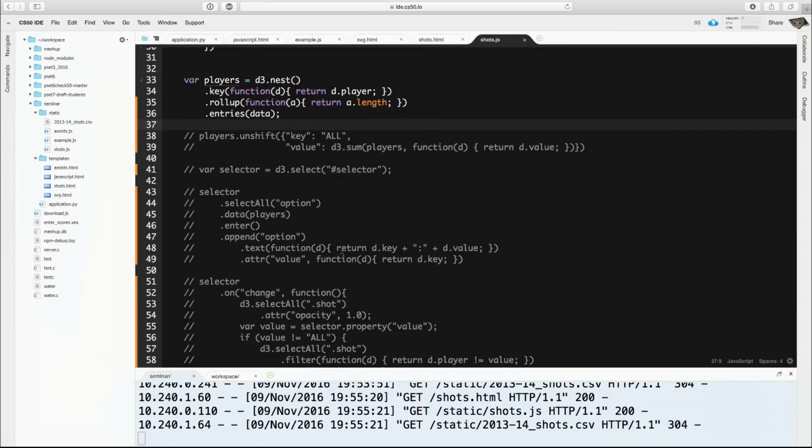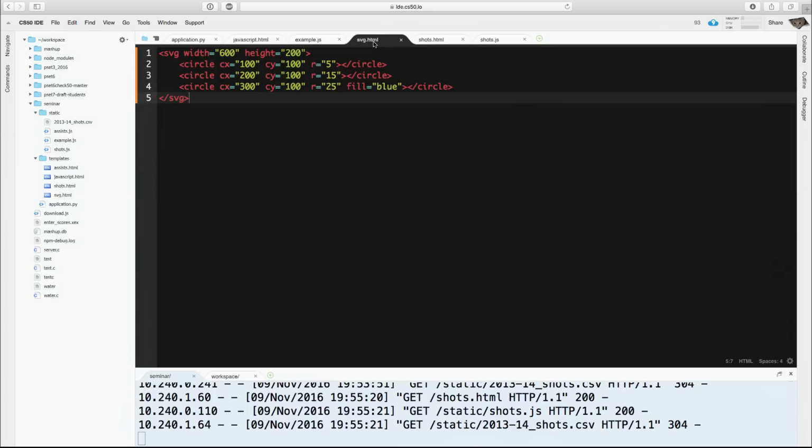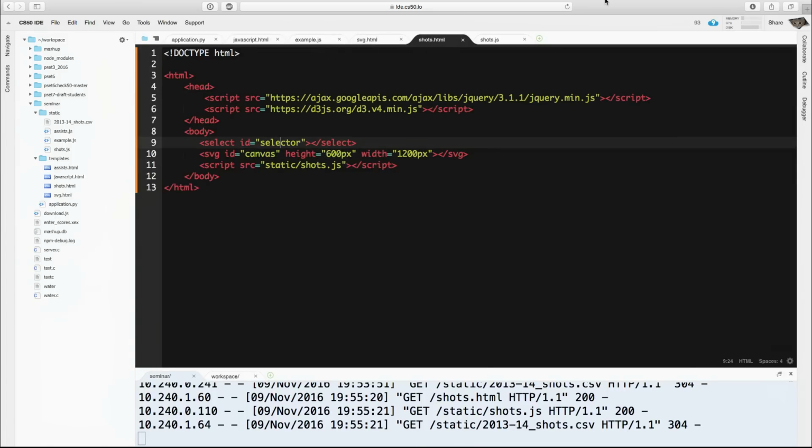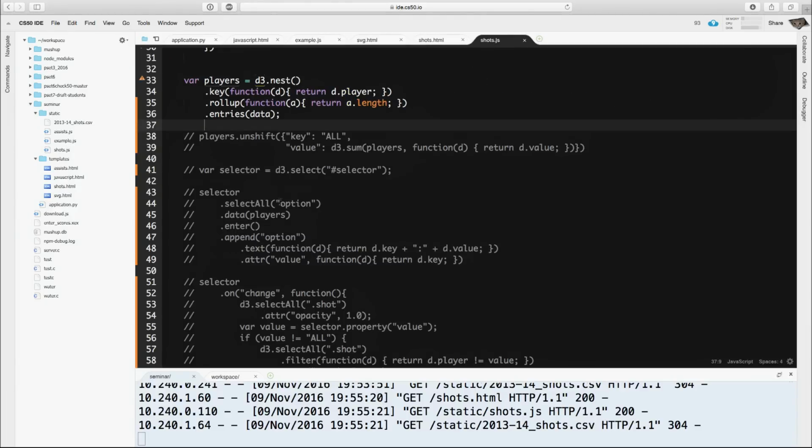So let's use this a little bit. We haven't actually added it to our visualization. We've done some computations here, but let's actually add it to our visualization and do something with it. So back in shots.html, you saw that I had this selector with the ID selector. And we're going to want to be able to just look at the shots taken by a specific player. So now we can go back and start thinking about using D3 with the HTML rather than in the SVG context. So I'm just going to select that selector.